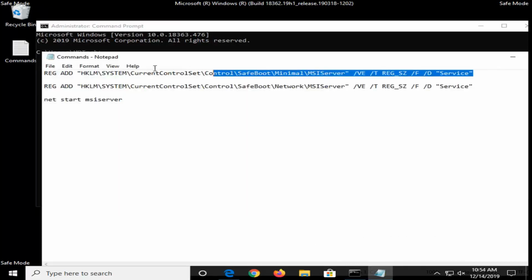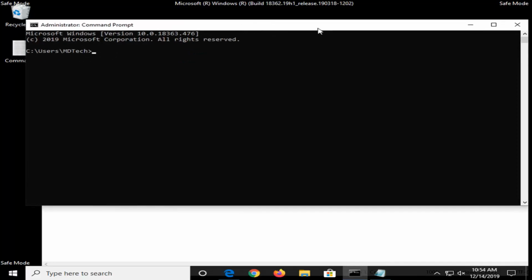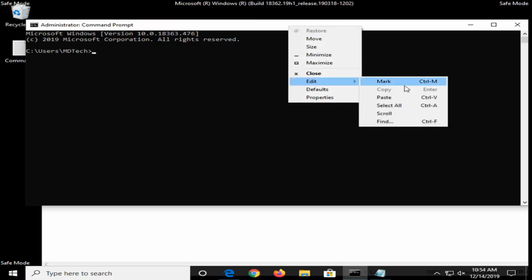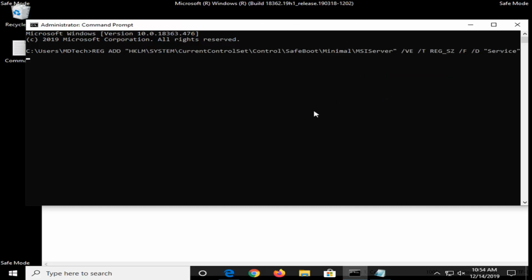So the first two commands we're going to be copying and pasting in here are going to be enabling the Windows installer service in safe mode. And the third command is going to actually start the Windows installer service. So we're going to paste the first one in here. So you saw me just copy it. And then we're going to go up to the top bar of the command prompt, right click on it, left click on edit, and then left click on paste, paste it in. Hit enter on your keyboard, should come back with the operation completed successfully.